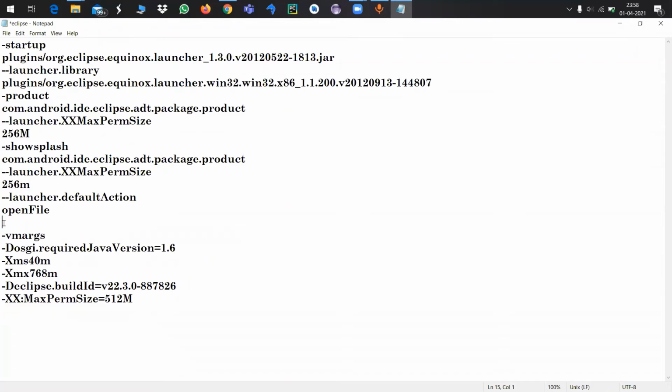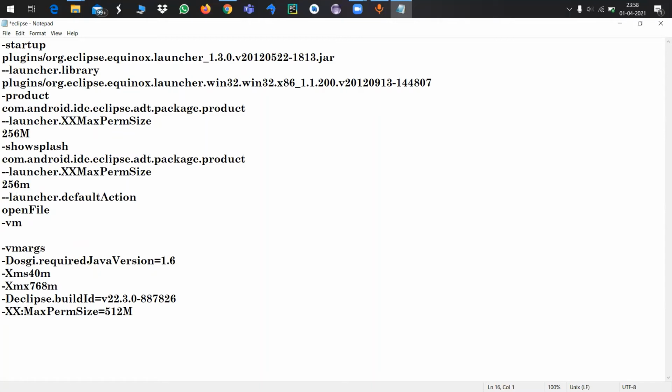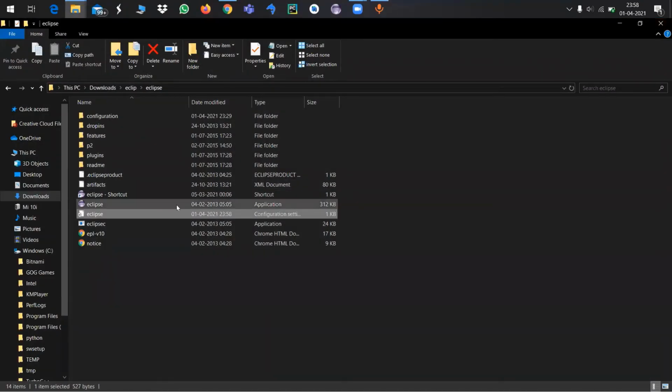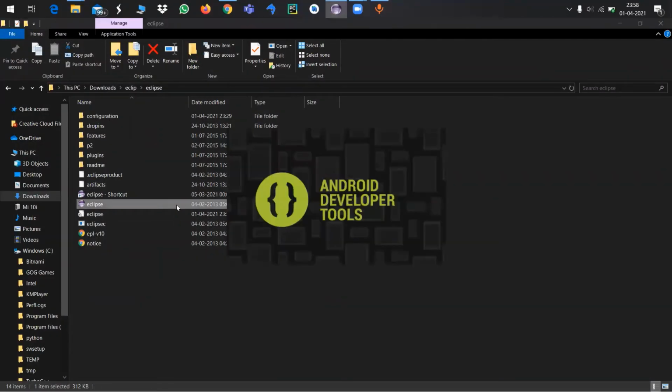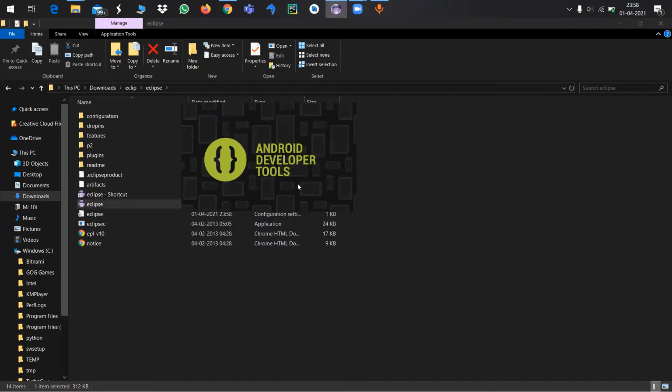So I am doing it once again. Just type in -vm and click enter and just copy the path we have copied earlier. It is just below the -vm marks. Just note the path we have specified here and click on save. After saving, we just open our Eclipse application, run our Eclipse application. And you can just notice that the application is loading. It may take some time. Let's wait.